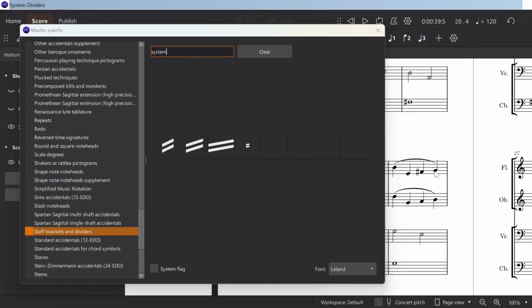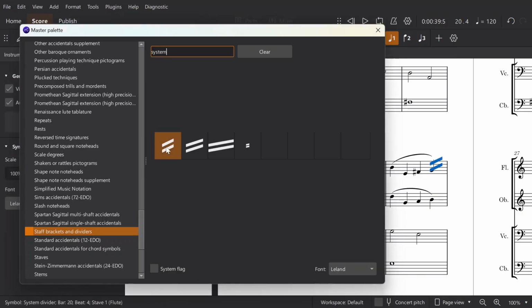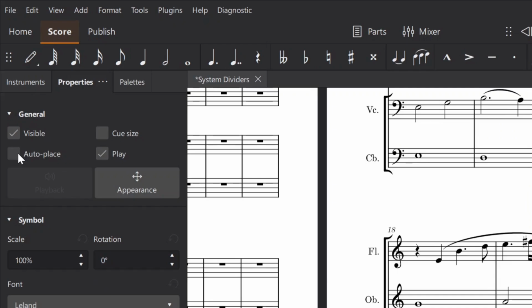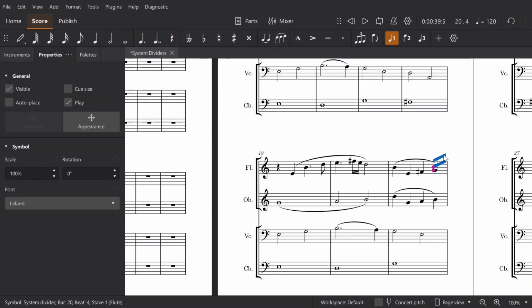They will need to be anchored to a note, but if you uncheck Autoplace in the Properties panel, you should be able to position them freely without affecting anything else.